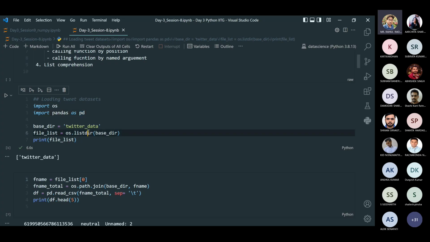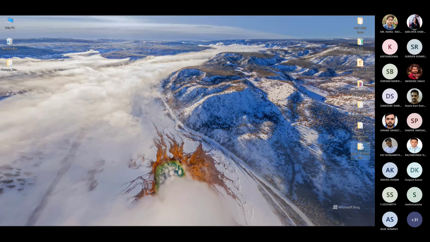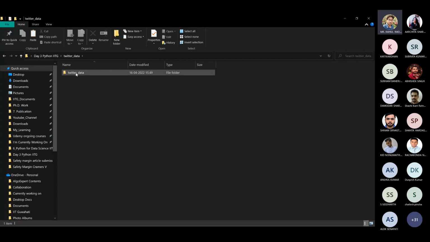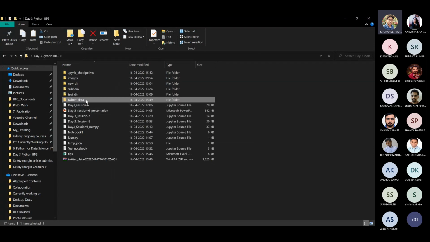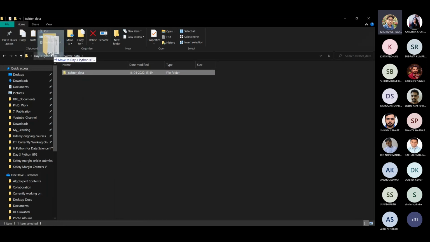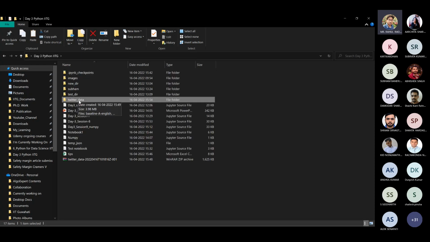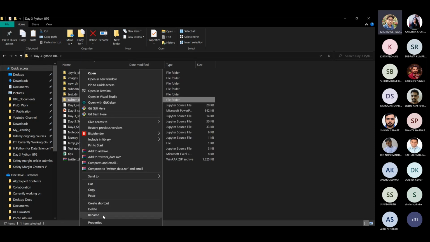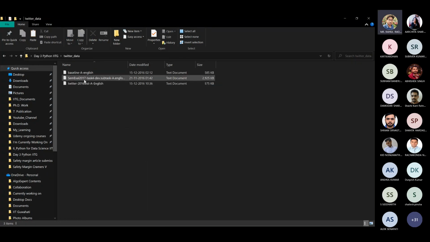We have already seen that with the os library in the previous section, with os.listdir. When we run os.listdir, it shows the Twitter data. Inside the Twitter data, it has the Twitter data again. So let me see how the directory looks. It is now in the Twitter data, so I will simply move this Twitter data up and rename it. Yeah, so in the Twitter data I directly have these three files now.